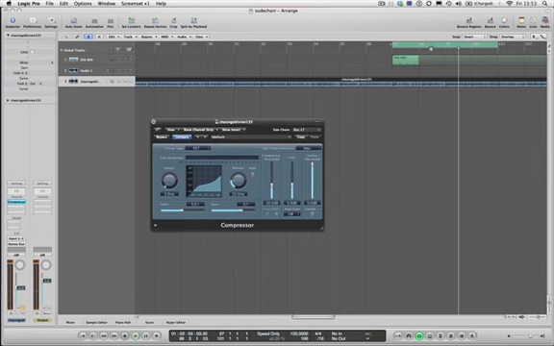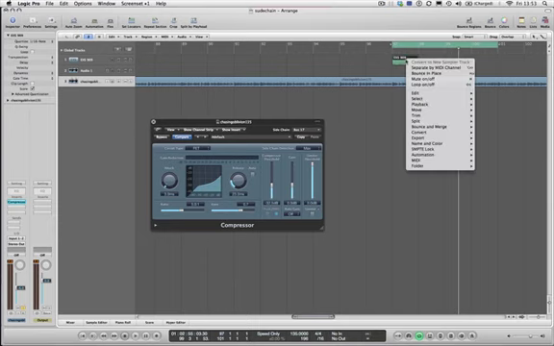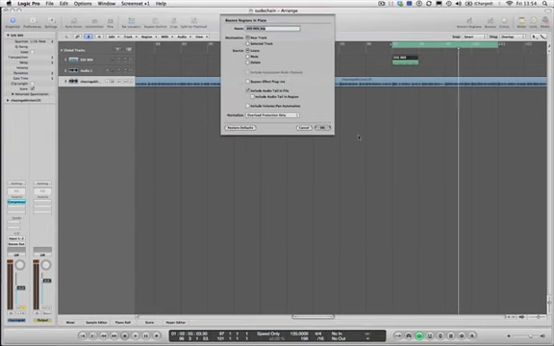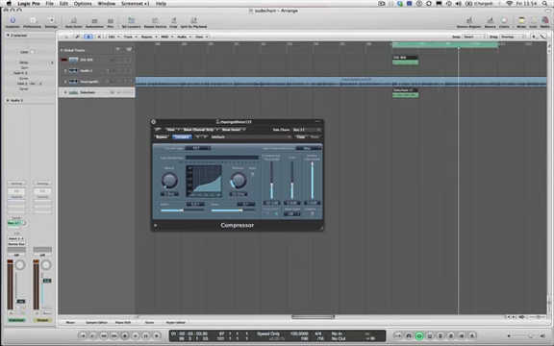Let's talk about the second way, which is just using a different source, which sometimes is a little bit less confusing so that you don't have to do all the routing. If I take the file I've made, if I know it's just a four on the floor I require, I can then just go bounce in place and call it sidechain. And we'll now have an audio track called sidechain.